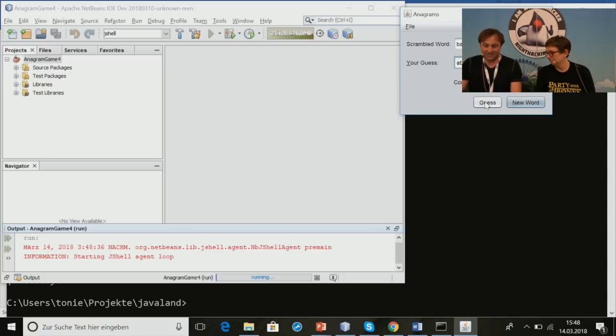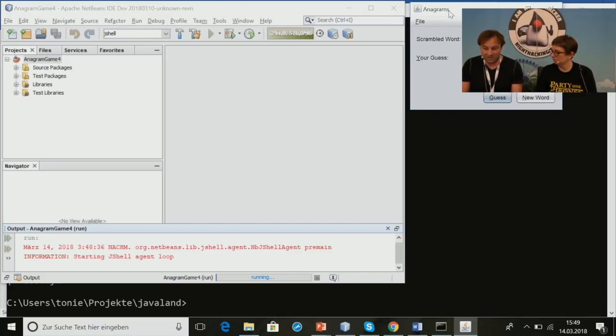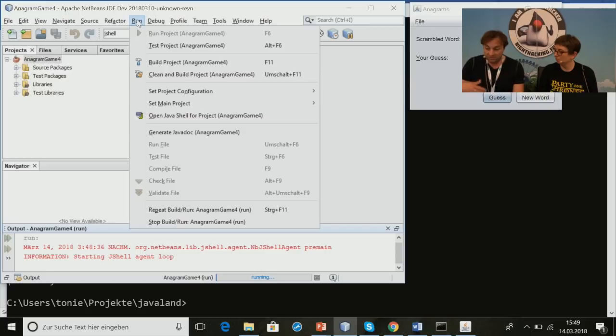And you can guess, and it's correct, and I can try a new word. So with NetBeans and JShell support, I can now live debug this application, because what NetBeans does, it has an agent, and this agent lives in the process of this anagrams game, and I can connect via the JDI, Java developer infrastructure, to this shell, and now execute some code, for example.